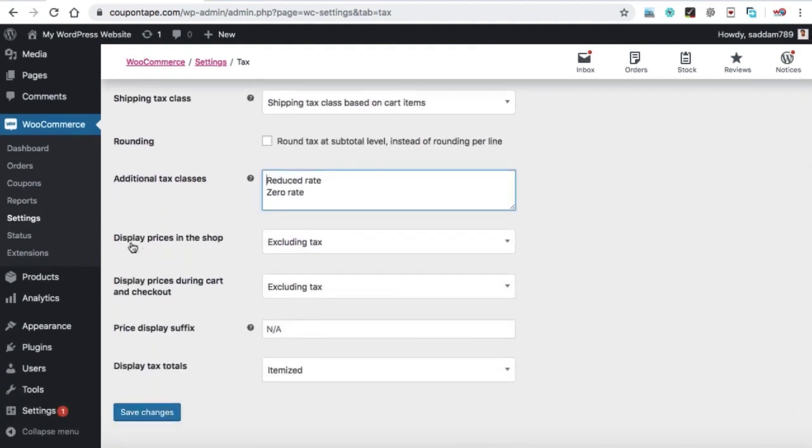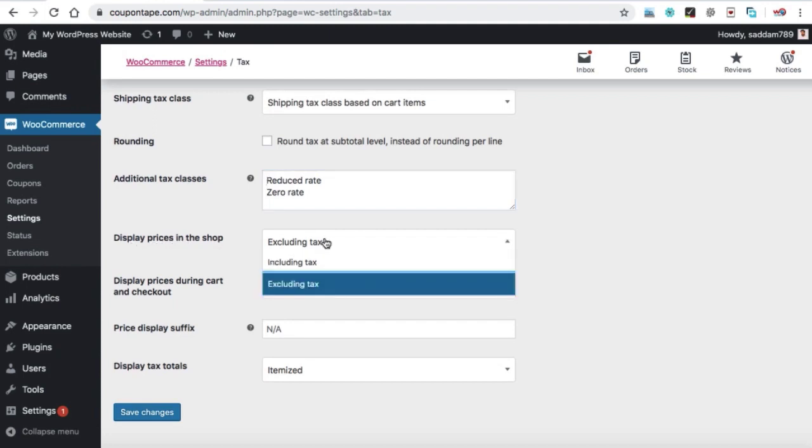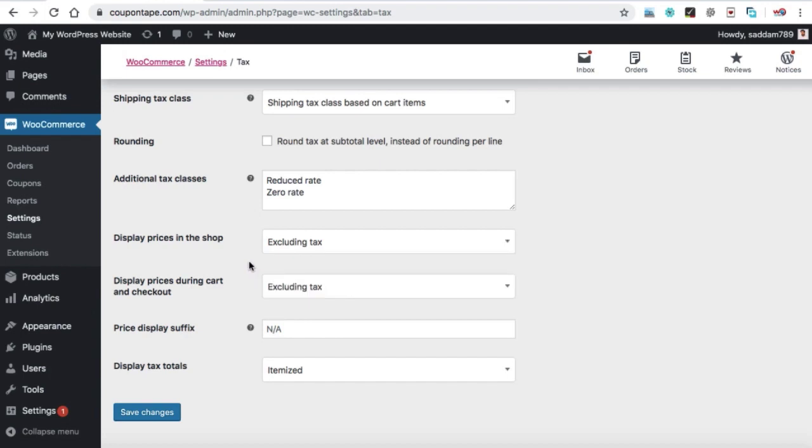Now, next option is display prices in the shop. Let's check out the drop down options, including tax, excluding tax. This means when you will be entering the price for the products, whether those prices will be showing the tax included or excluded. So that's completely up to you. Display prices during cart and checkout, excluding tax or including tax. The same thing is applied over here but on the cart and checkout page.